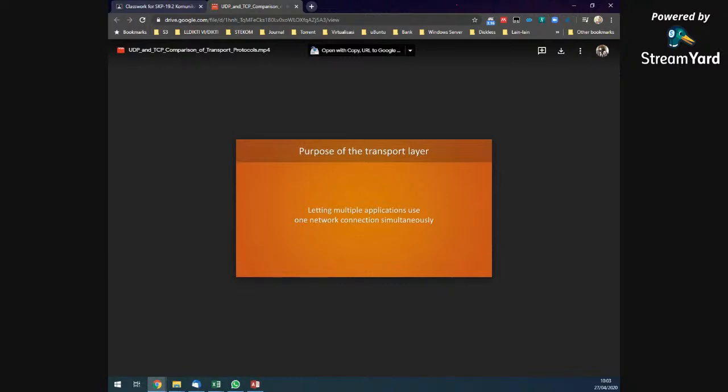Have you ever wondered why it's possible that two applications can use the same internet connection at the same time? Well, that's because of what the transport layer provides. It allows multiple applications to use one network connection simultaneously. Much like street names have house numbers, the transport layer creates about 65,000 ports on your computer per network connection. These ports can be reserved and used by applications on your computer, and one application can use multiple ports at the same time if it wants.